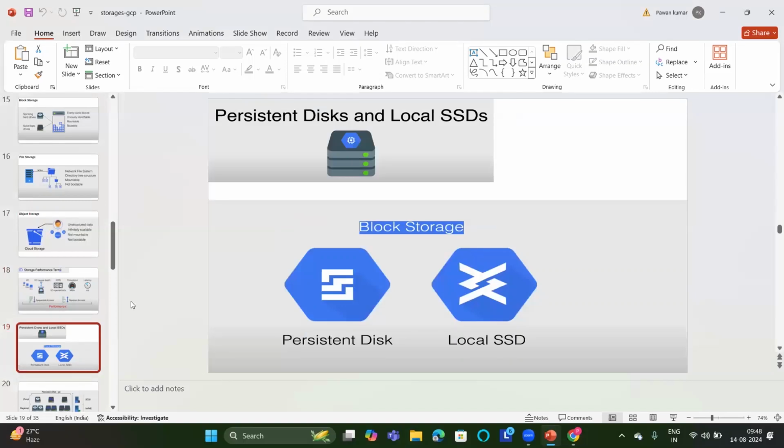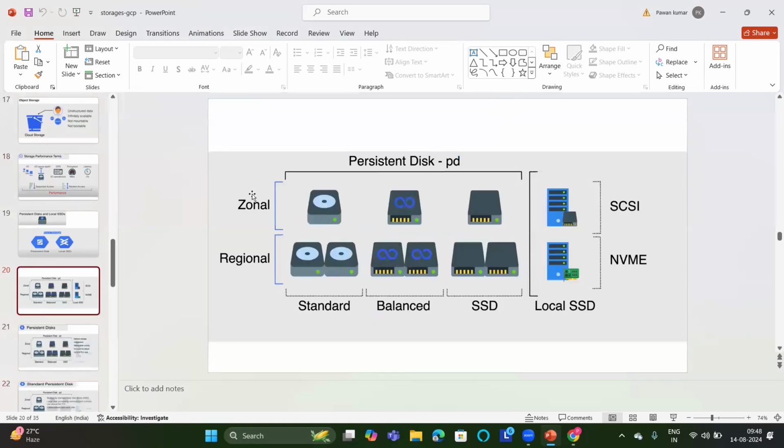Another thing you need to understand here is the persistent disk. There are two types: persistent disk and local SSD. Persistent disk is subdivided into three categories: standard, balanced and SSD. You can create this in a zonal or in a regional. Standard means we are putting HDD, hard disk, for general purpose. If you're looking for general purpose for day-to-day use, you can use the standard one, hosted at zonal level or regional level as well.